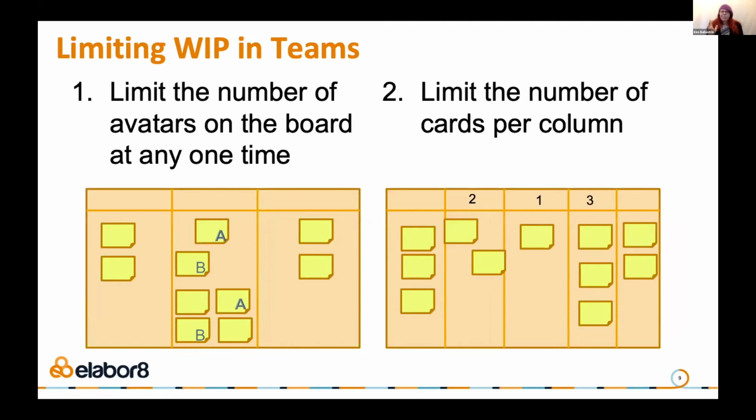So limiting work in progress. When I first started using Kanban years ago, I wasn't really taught about limiting work in progress because we started from a Scrum side of things rather than a Kanban side of things. So limiting work in progress is not something that Scrum tends to factor in right at the start. So you may or may not have tried it at the team level.